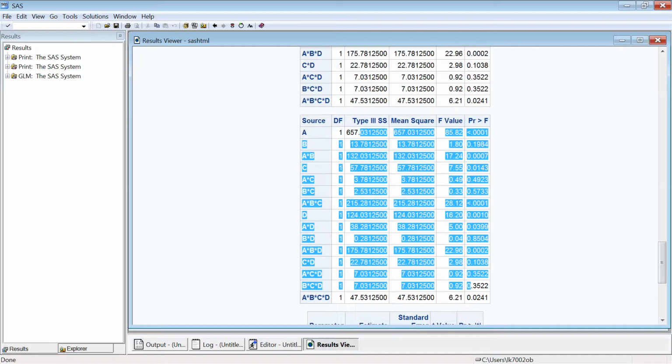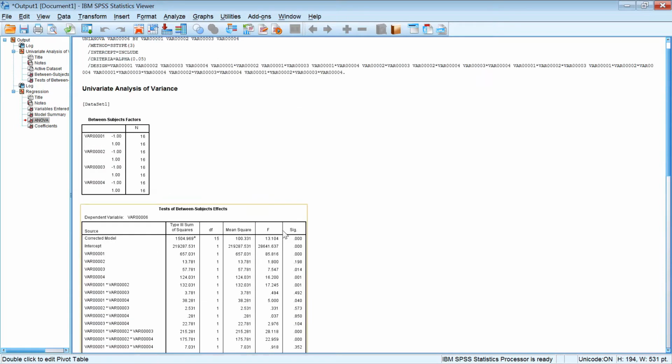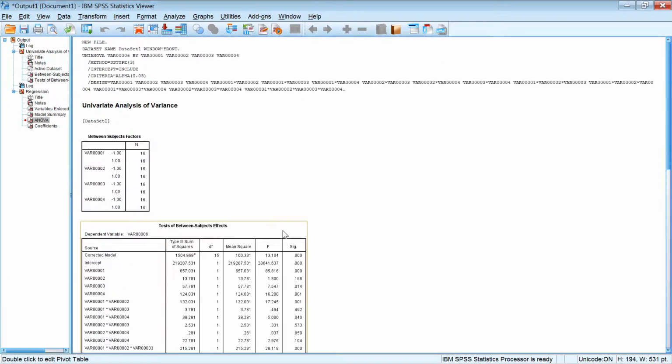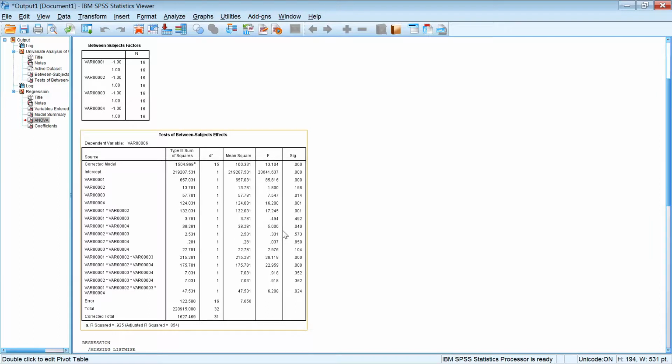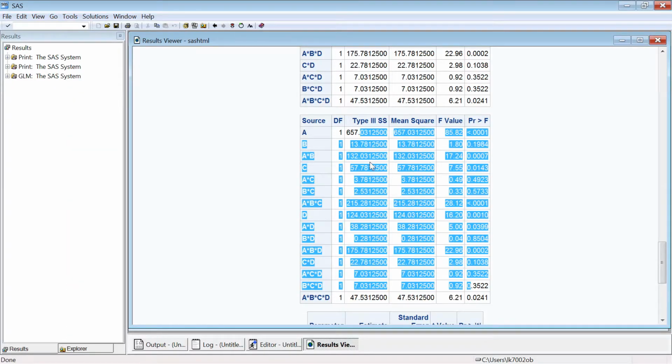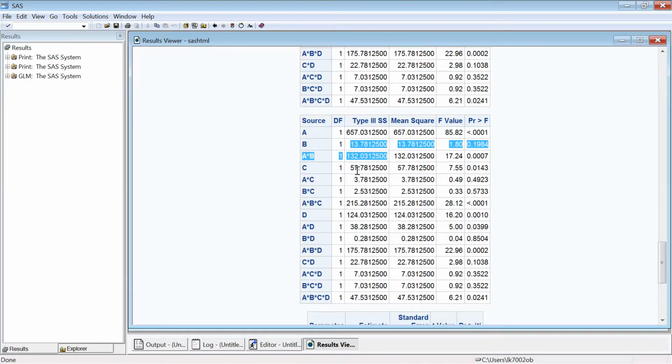Then let me look at the SPSS output. This is the ANOVA table with the sum of squares. They're the exact same values. I was just lazy not to change the variable names, but this corresponds to A, this corresponds to B, 57 corresponds to C, and D is 124. If you look at all these values here and here, they're exactly the same. So Minitab, Excel, SAS, SPSS are all giving the same analysis of variance table.